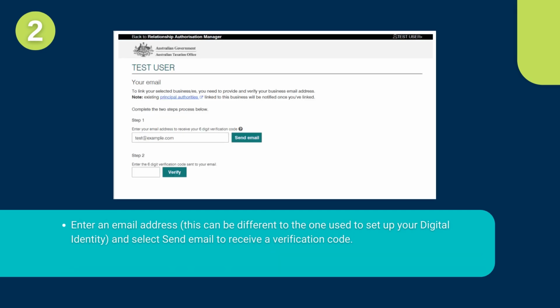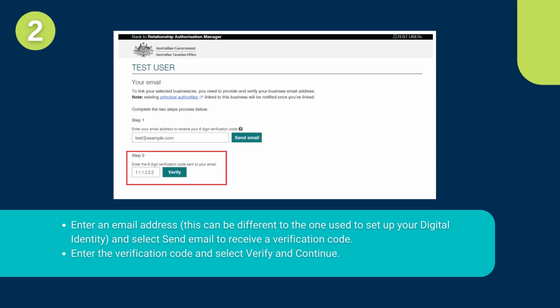Next is to enter an email address. This can be different to the one used to set up your digital identity. Select Send Email to receive a verification code. Lastly, enter the verification code and select Verify and Continue.